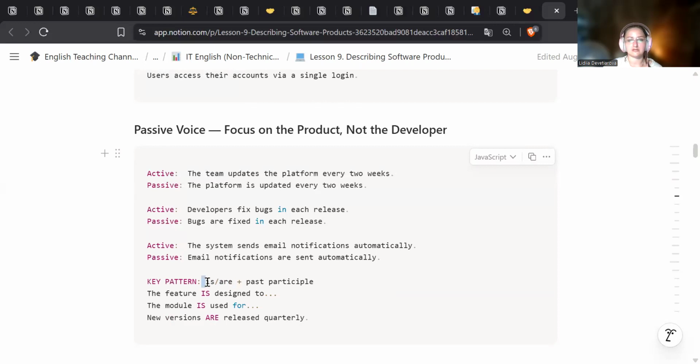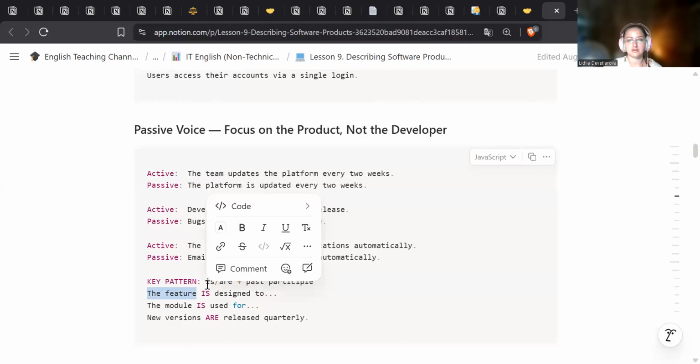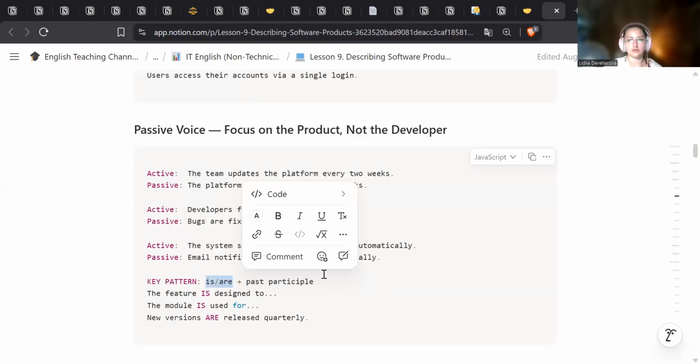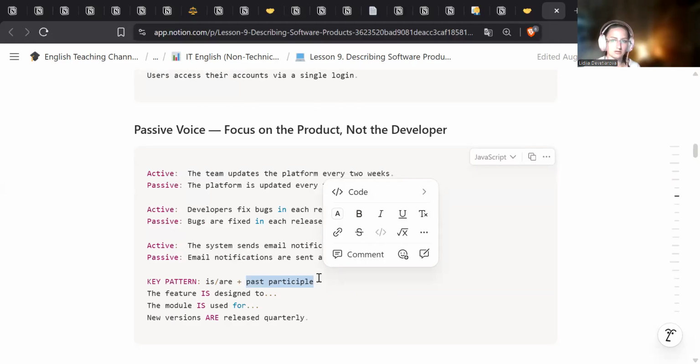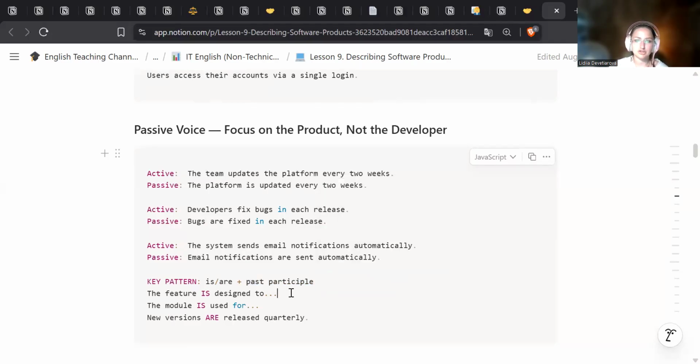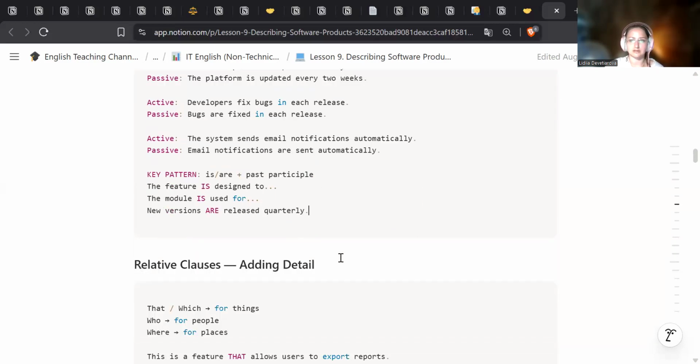The key pattern: your item that you perform an action onto, am, is, are, or another form of the verb to be, could be was, were, will be, is going to be, whatever, and past participle. Past participle, that's the third column if it's an irregular verb, or that's an -ed ending. The feature is designed to. The model is used for. New versions are released quarterly.